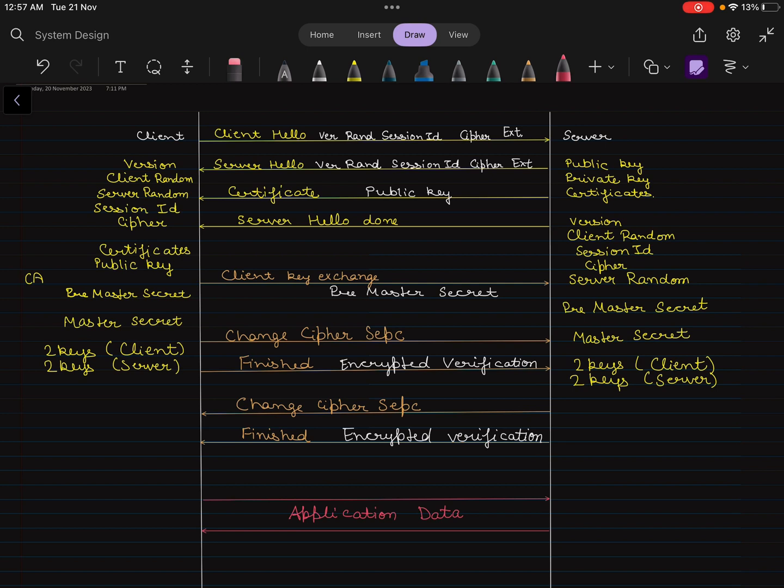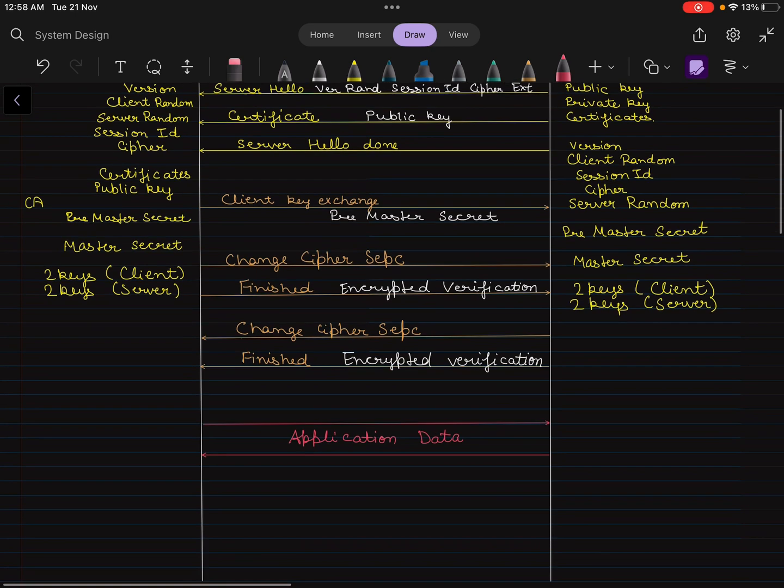Here we can see that the application data will always be secure, since it is encrypted by the client session keys or server session keys, and it can be decrypted only by those keys which are available at the other end. And one more thing to notice: these keys didn't travel from one end to another. They are generated at the server side and the client side. So this is all about TLS.